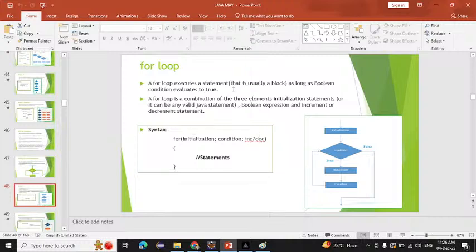A for loop executes a statement, usually a block, as long as the boolean condition evaluates to true. So when this condition is true, only that time will it print the statement. Until the condition is true, it will print the statement. When the condition becomes false, the loop will stop, and whatever statement we have to print will stop.